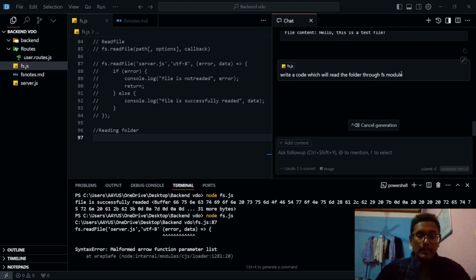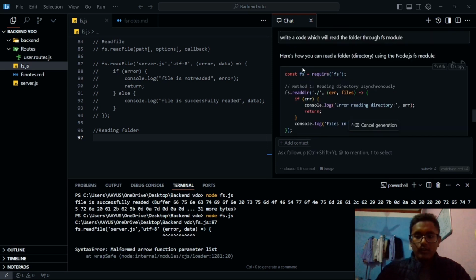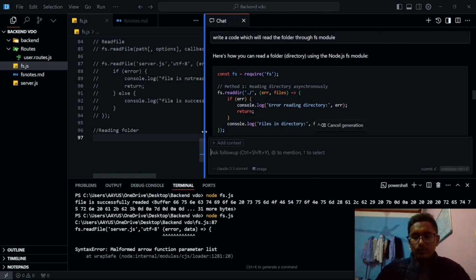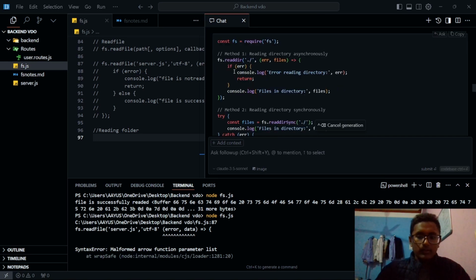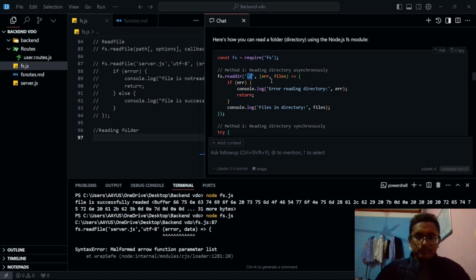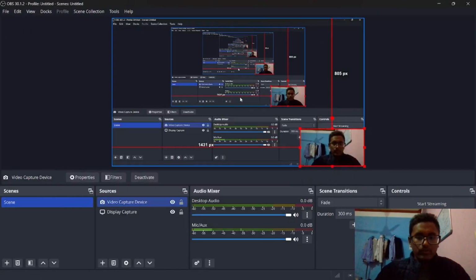It says: create a folder through the fs module, and here you read a folder using the Node.js module. const fs. This is method one, reading a directory asynchronously. We have to write dot slash and the path, and it takes two parameters. If an error comes, then this code will run, and if the data comes, then this code will run. Okay, now let's go to the official documentation.